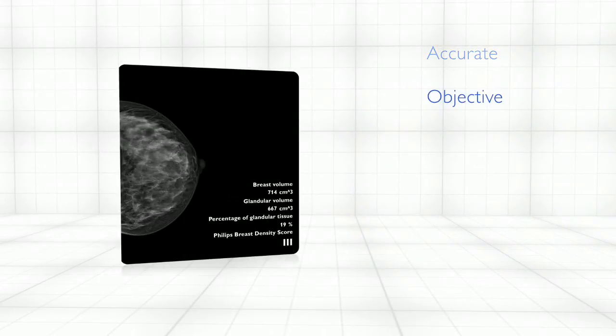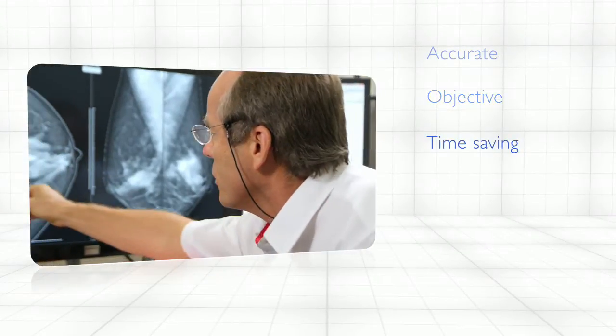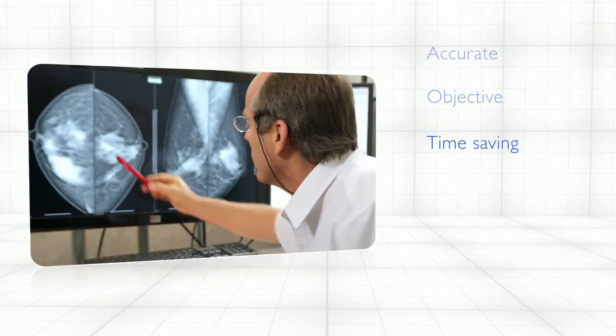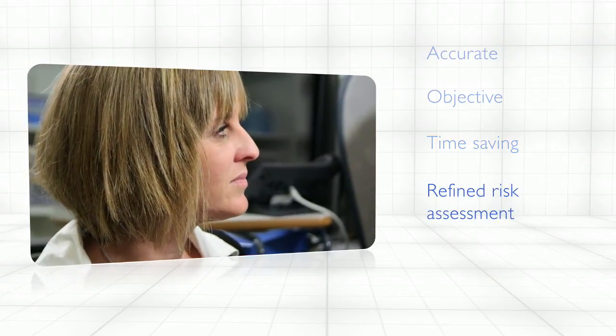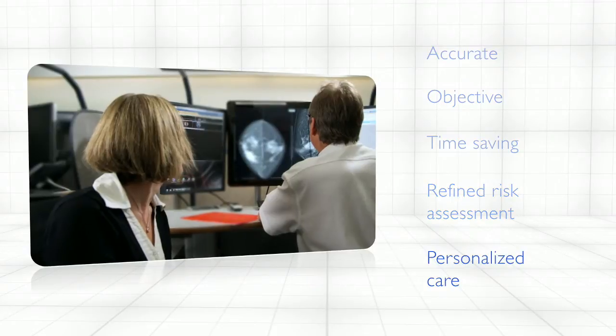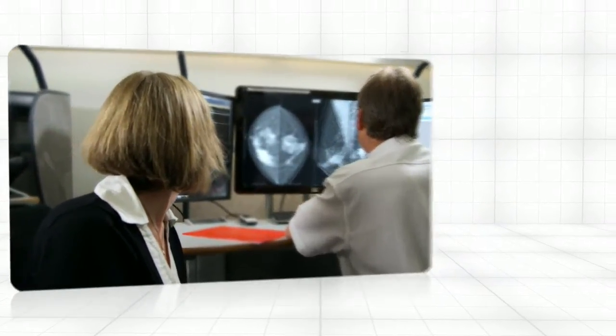The automatic correlation to BI-RADS breast composition score provides objective scoring of the images and may save time in reporting for the radiologist. This objective and accurate breast density measurement paves the way for refined risk assessment and personalized care. Let's now hear how clinicians could benefit from this new solution.